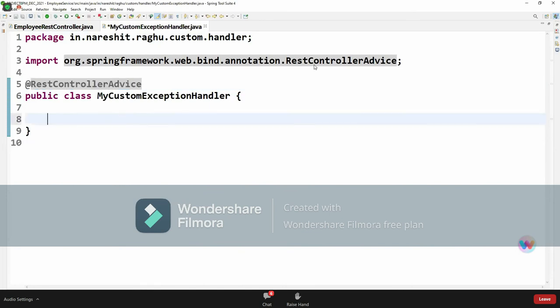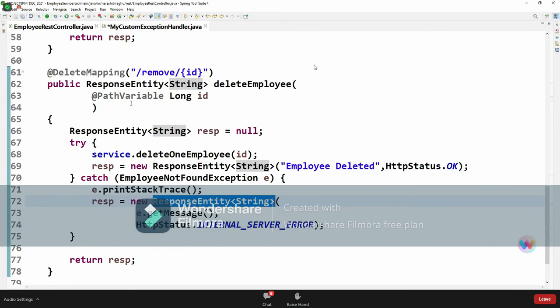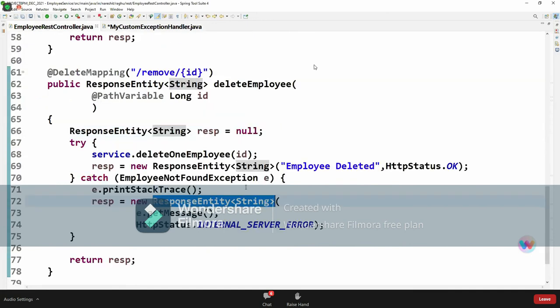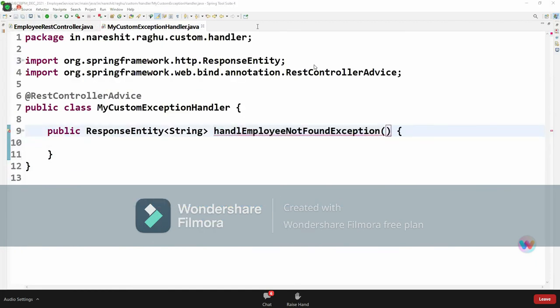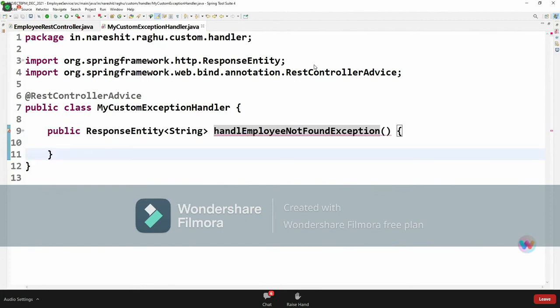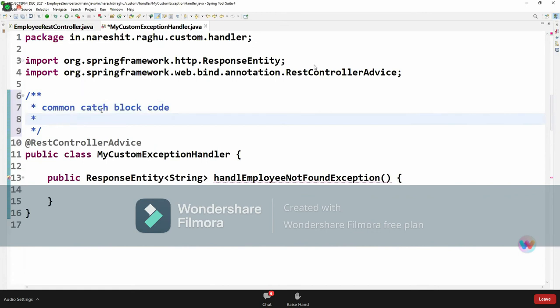Second, you write one public method. What is the generic return type here? It's a return type of String, right? Write the same here. Any method name we can write, ABCD also, but I'm writing a standard method name, handleEmployeeNotFoundException, like this. This is the place where I can write common catch block code here.